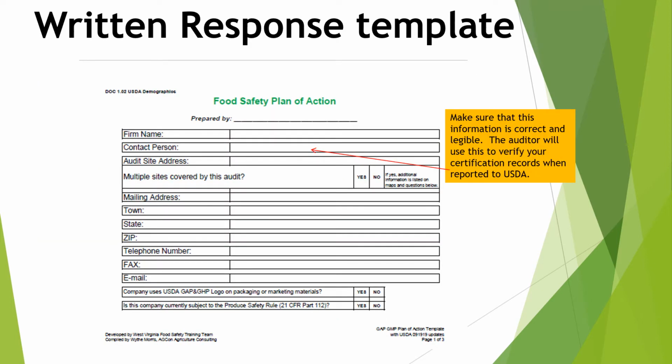Written response template. In the upper left, you will see DOC 1.02 USDA demographics. The title of this template is the Food Safety Plan of Action. You'll note that it says prepared by. Please write the name of the individual that is completing the manual in this section. Firm name or farm name, the contact person. This is the individual that you will like the auditor to contact.